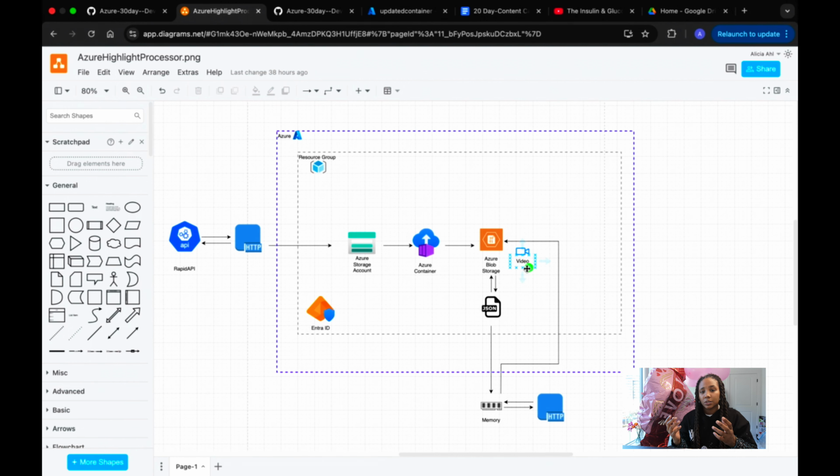So it'll still be within the same blob or within the same container, but it'll have separated paths, one for our JSON file and one for our processed videos, right? And all of that is happening within Azure.